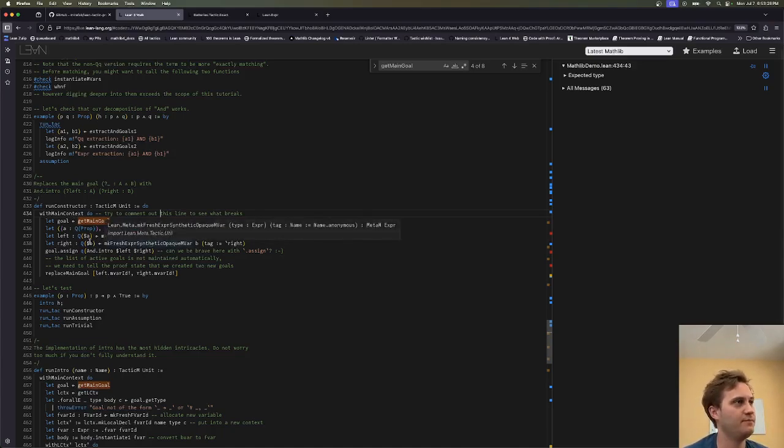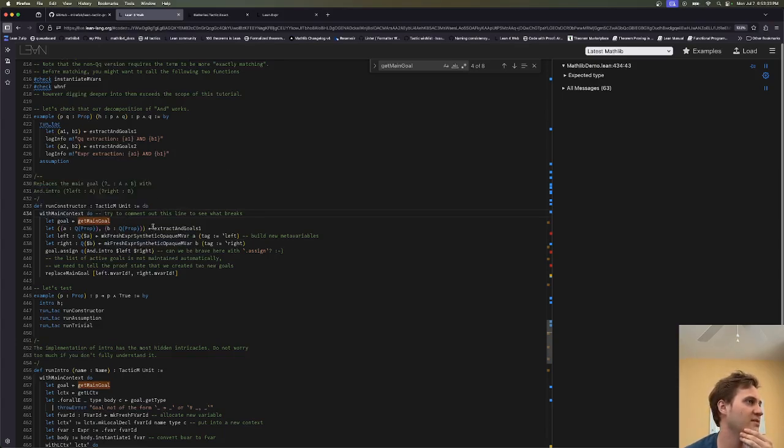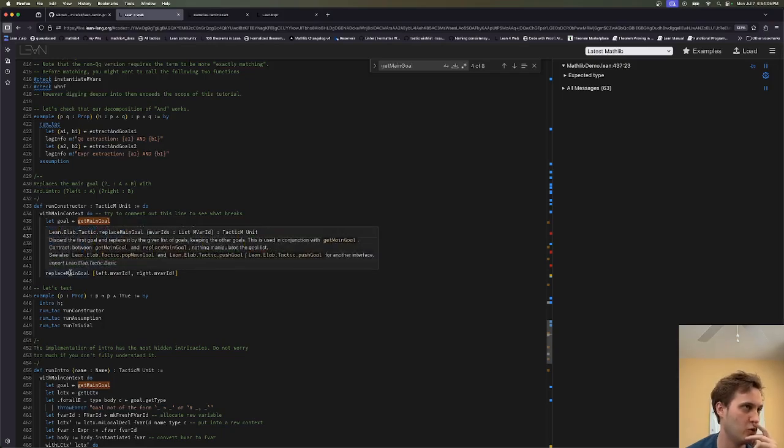With main context do, hopefully this will answer my earlier question about why we need this with main context. With the main context, we get the goal out of the main goal, we extract the and goals, and we say that they're both props. Cool. And then we do this make fresh synthetic opaque thing to get a new A, and we make fresh synthetic B to get this. And then we goal assign those two things, right? So once we have those, we just assign them. And then we replace main goal with two additional goals. So this is something that lets me make more goals in the info view.